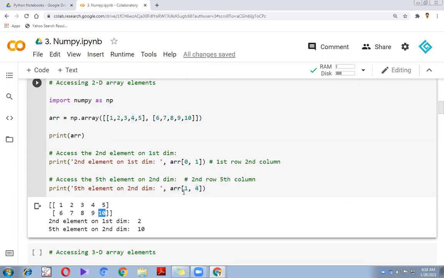So either you can think in terms of index position, or you can think of the real position. If you think index value, then 1 means this is the one row, and 4 means 0, 1, 2, 3, 4. So 10, right? And if you think from positional aspect, so this is second row and fifth column. So second row and fifth column is 10. So got it?